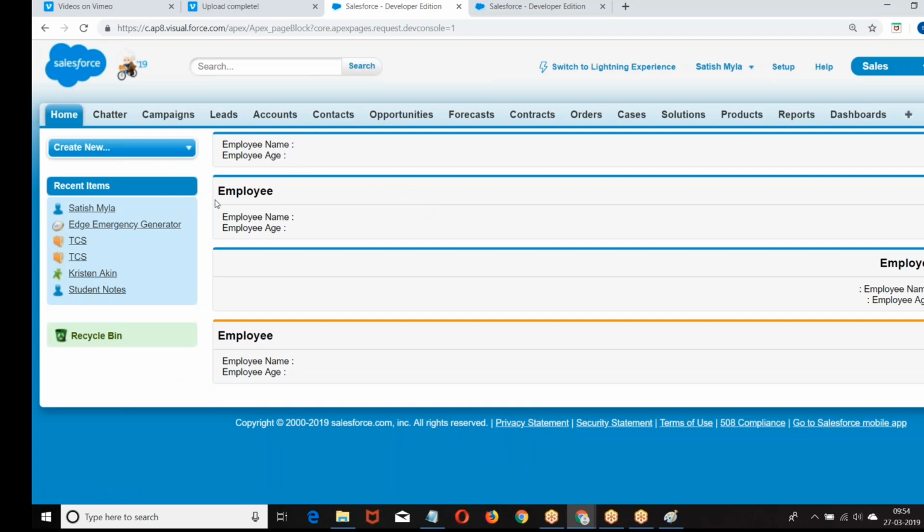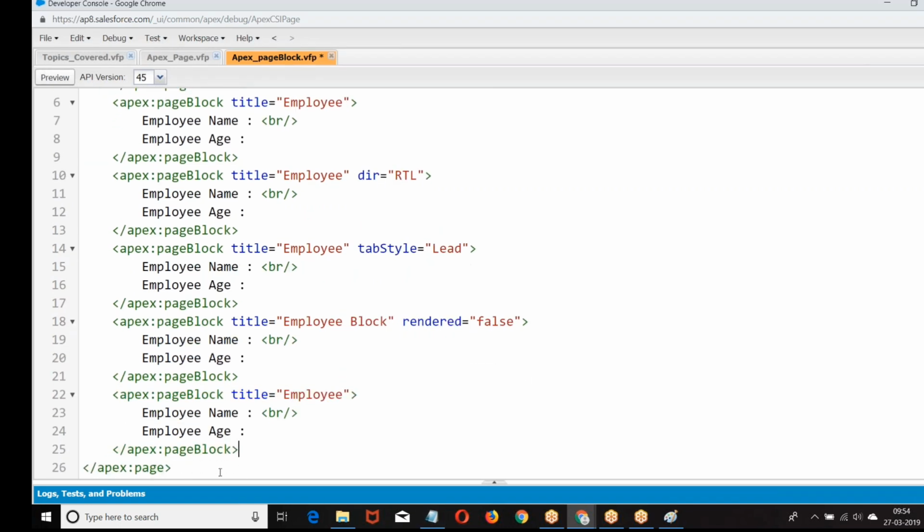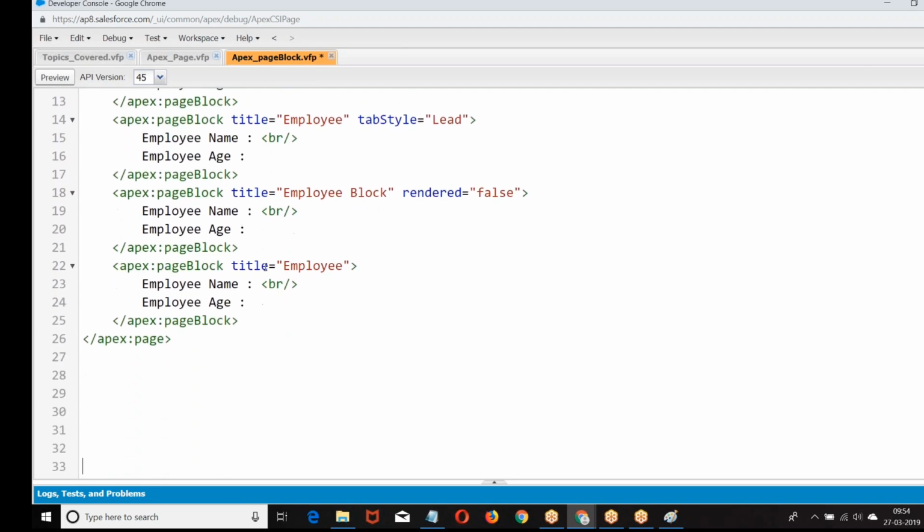So what are the properties? Page block with the title and direction, and tab style. Next one is rendered. I hope everyone is good. Clear for everyone? Right. Let's go to the next one again. Now we are going with help.